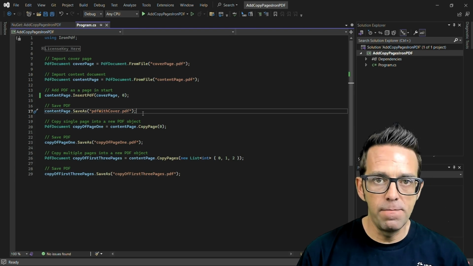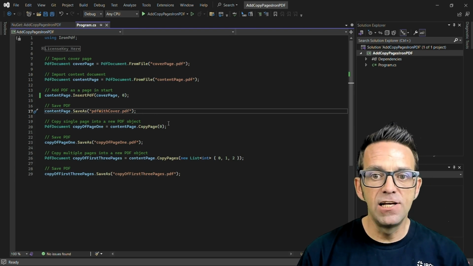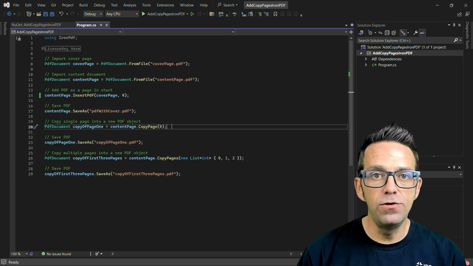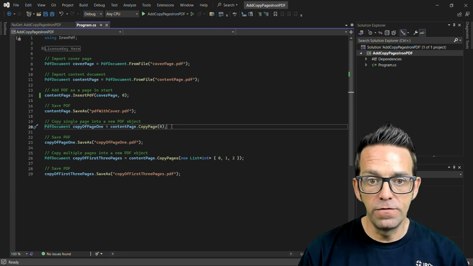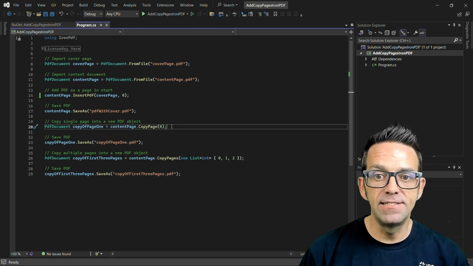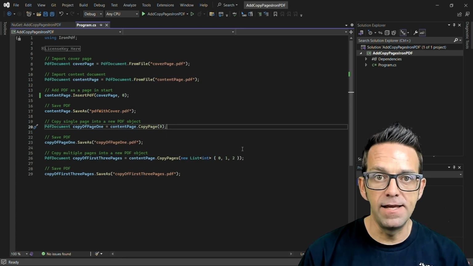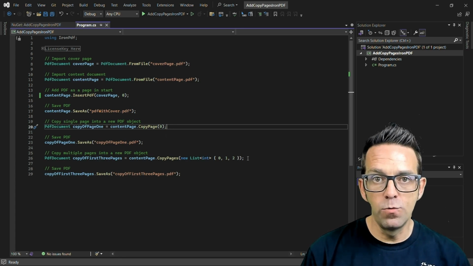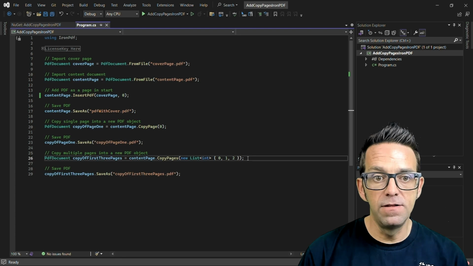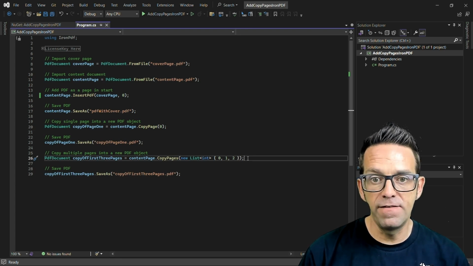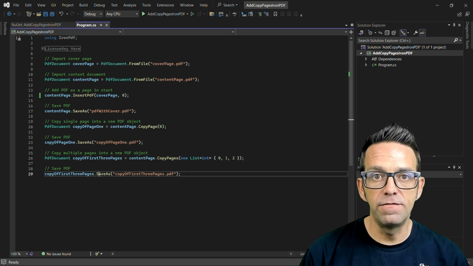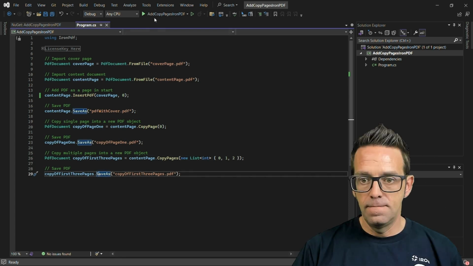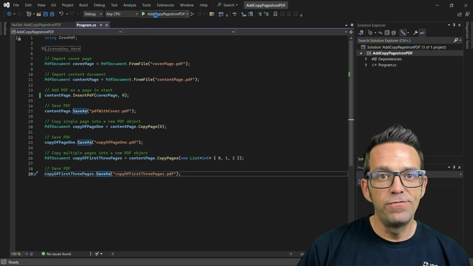Next, let's move on to copying pages. You can copy a single page from a PDF into a new PDF object. So for instance, copying the first page of the content document into a new file called copy of page1.pdf. You can also copy multiple pages. For example, copying the first 3 pages of the content document into a new PDF file named copy of first 3 pages.pdf. All right, so let's run the project and wait for it to complete.